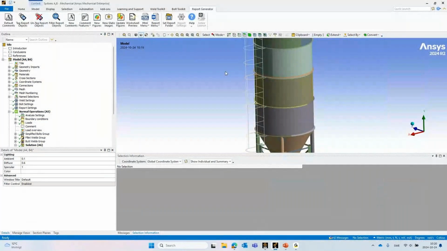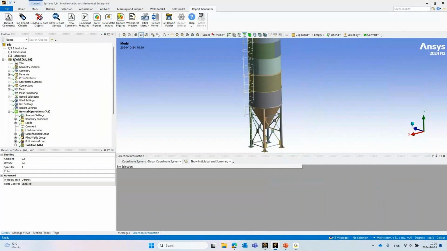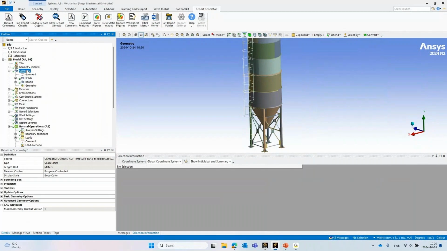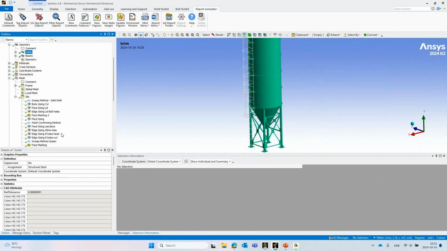So this model, which has been around for a number of years, start from the top. This is a model containing some beam elements, not really part of the evaluation. Otherwise, it's a solid model. In this case, a lot of these solids are thin sheet metal. So looking at the mesh settings, I've used a lot of sweep method, solid shell.